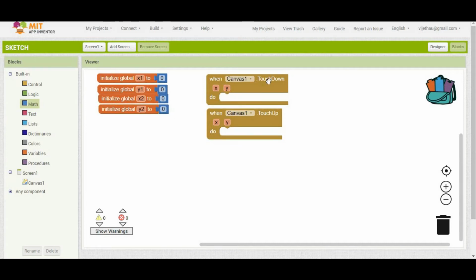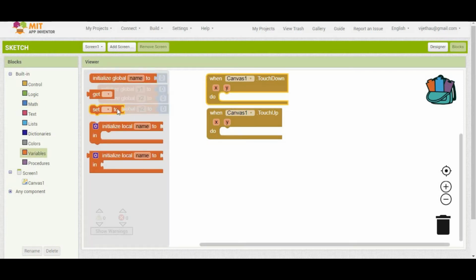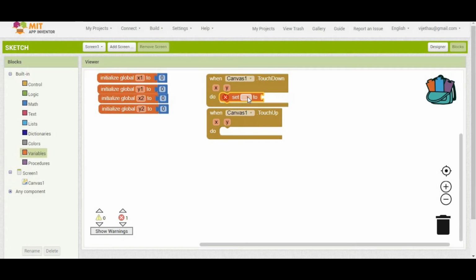Now let us write the logic for touchdown. Touchdown event is called when I touch the screen. The coordinates of the touch point are received as parameters x and y of this event. On touchdown, I have to set the start point of my line drawing. That is, I have to assign the values of the touch coordinates x and y to the start point maintained by the global variables x1 and y1. I'll make use of a set block to assign the value of start point to the coordinates obtained from touchdown event.